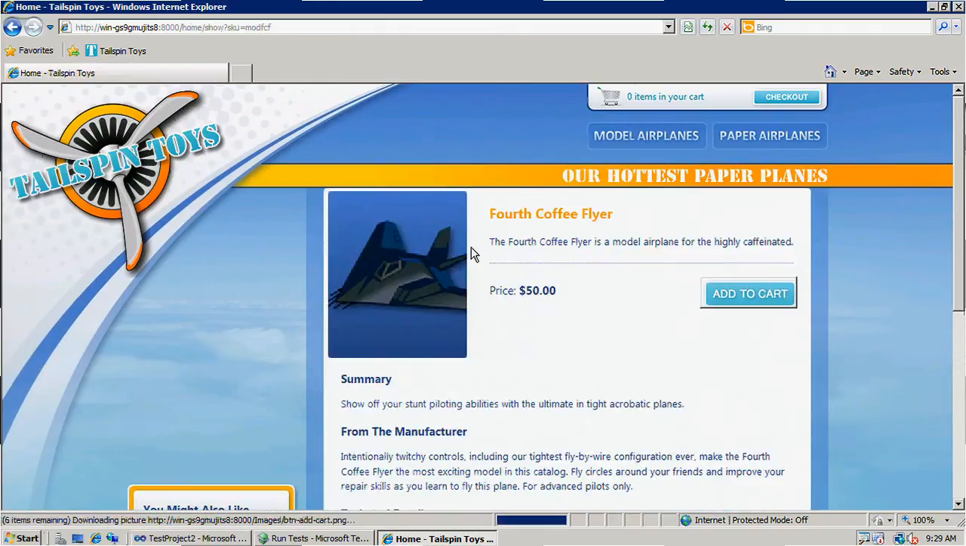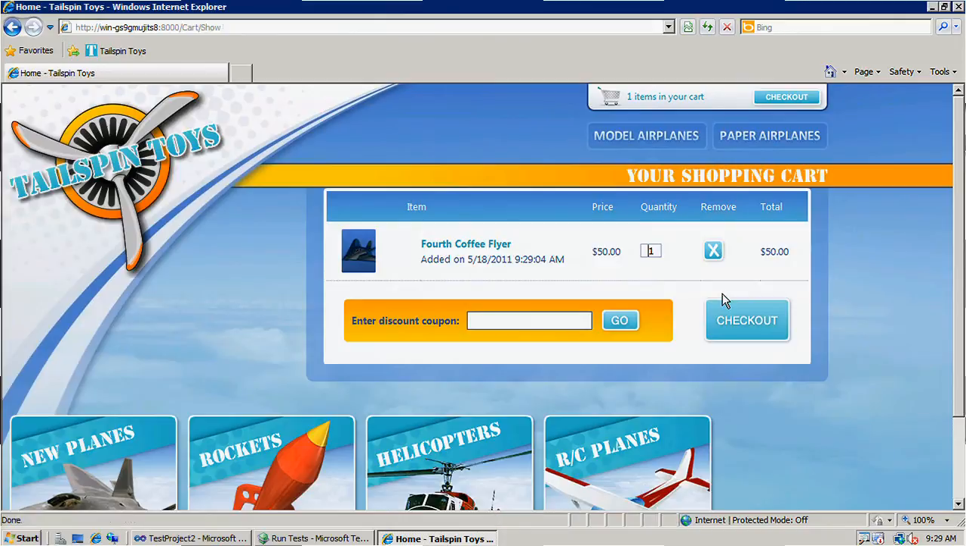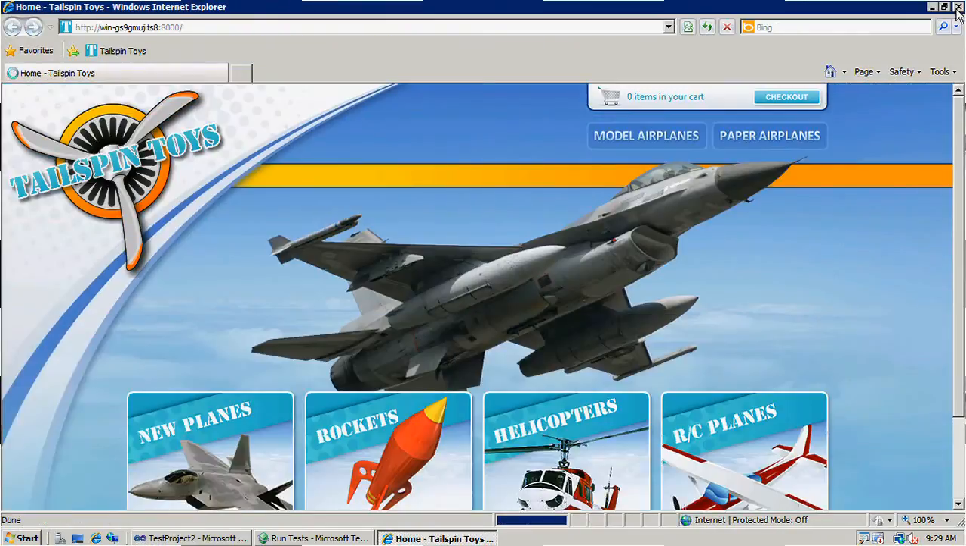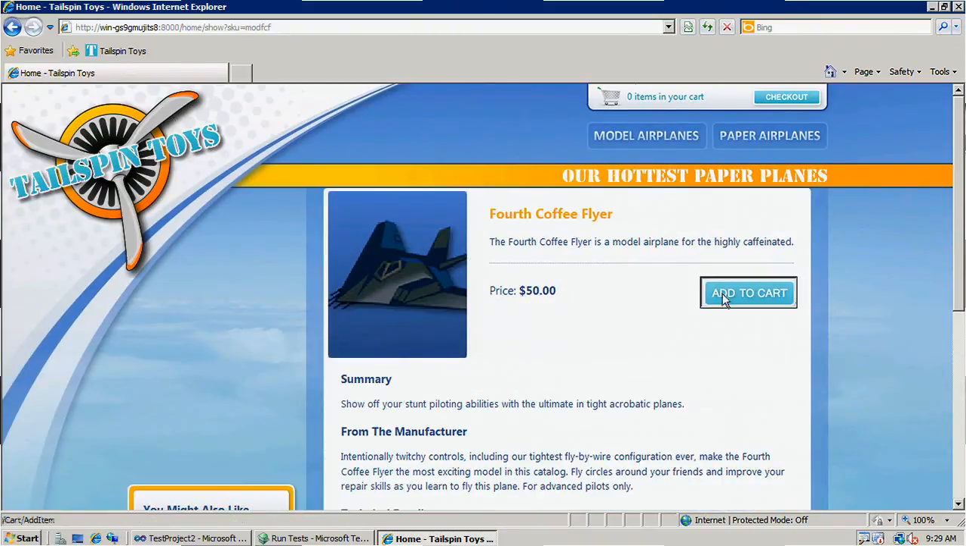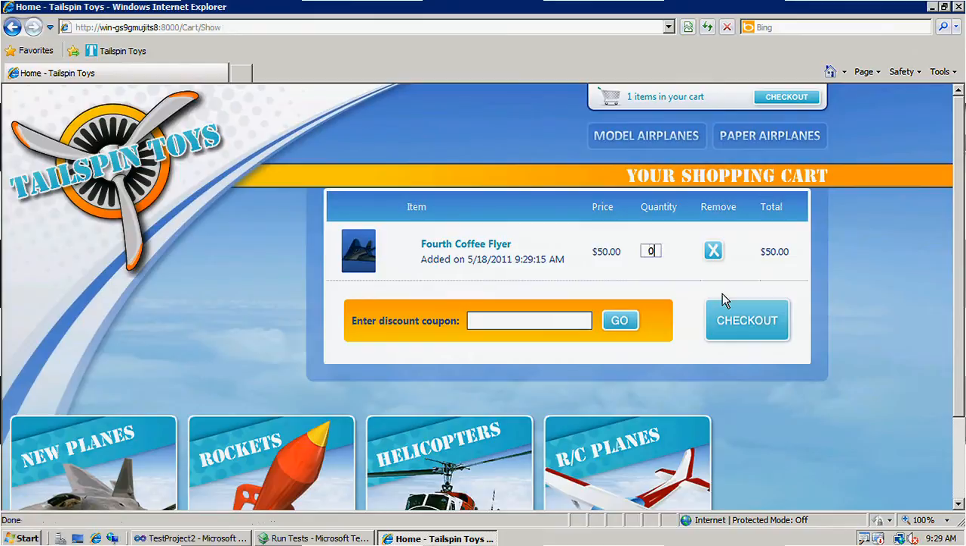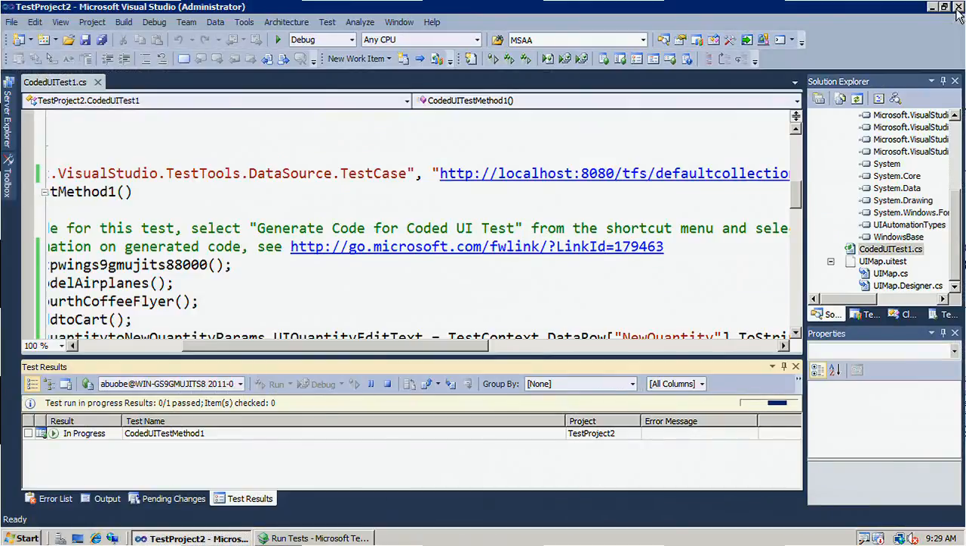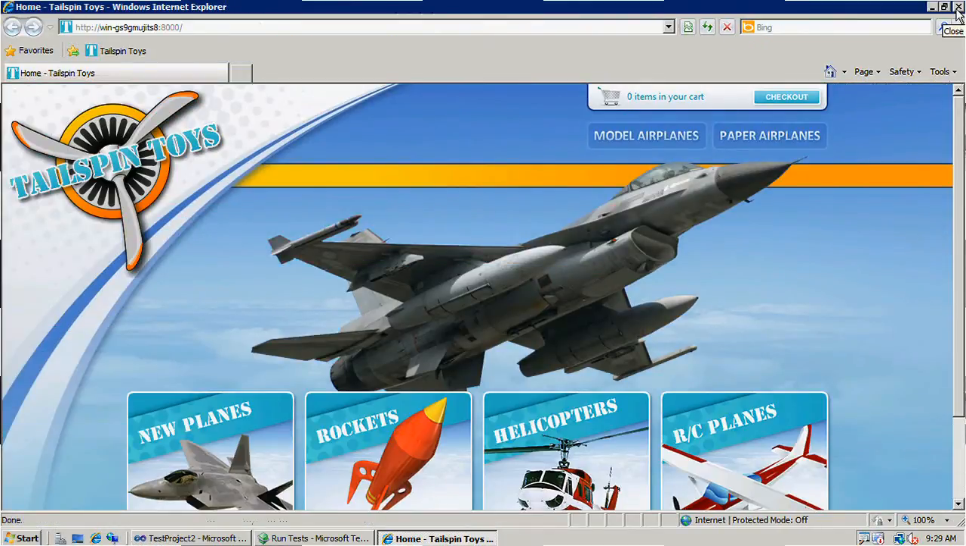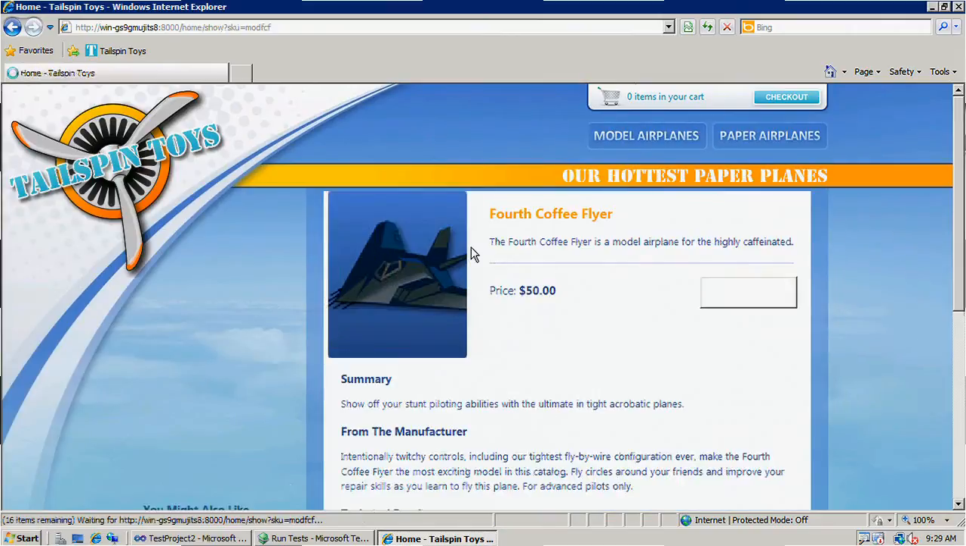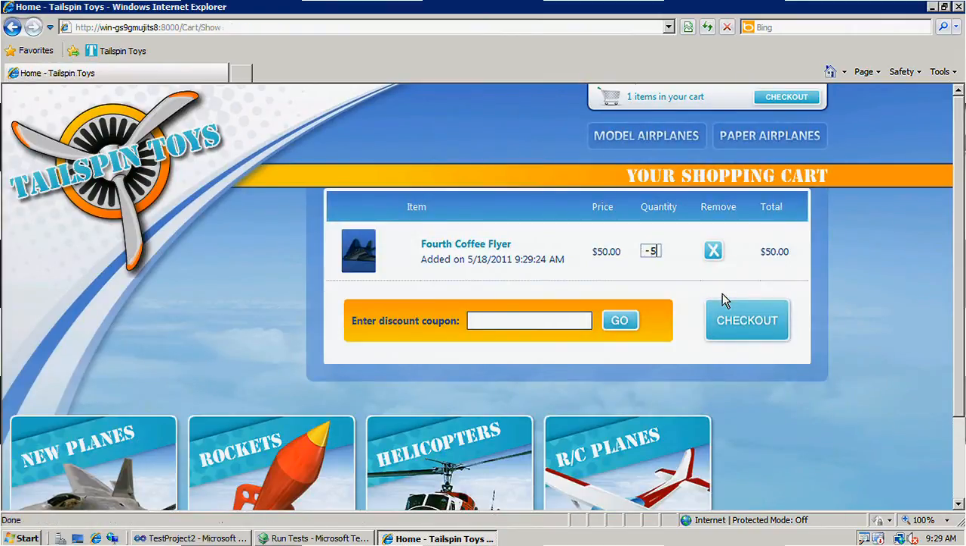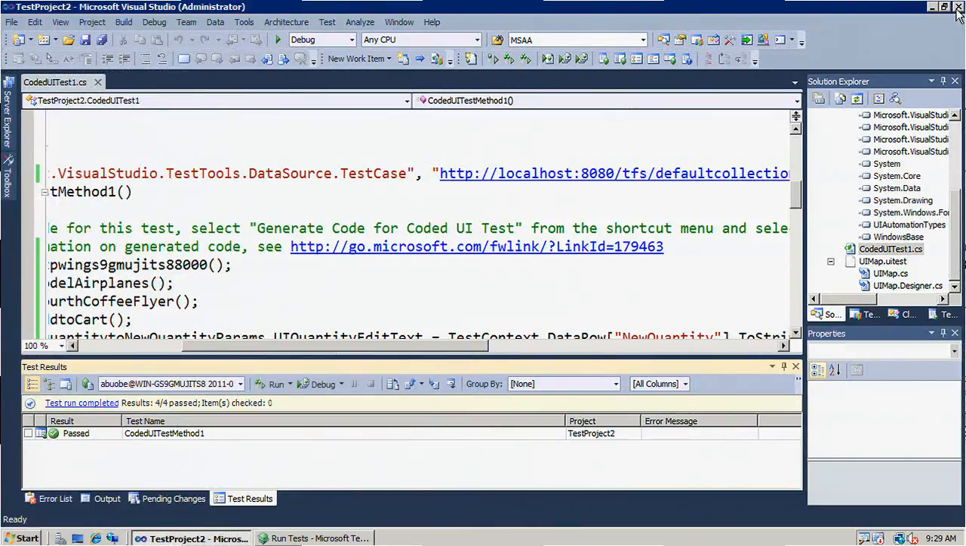So again, it's playing back using those search and filter properties. And if we were to make this a real test case, if we had time, we would just add some assertion that says that this particular text box is equal to 1 after we refresh that page.